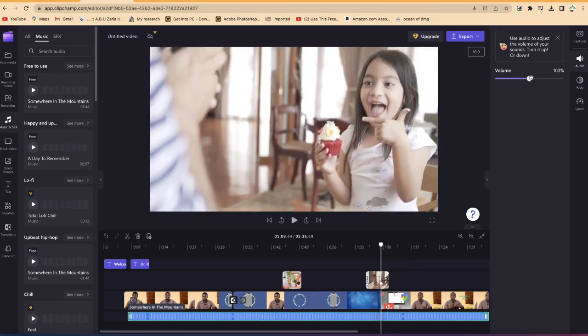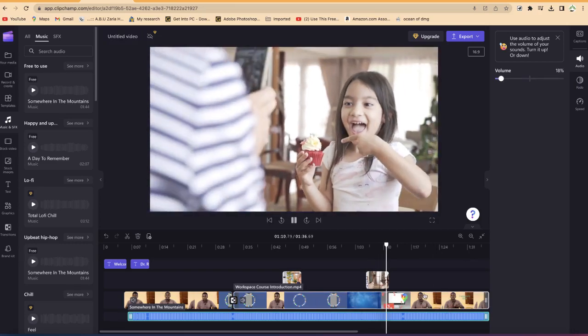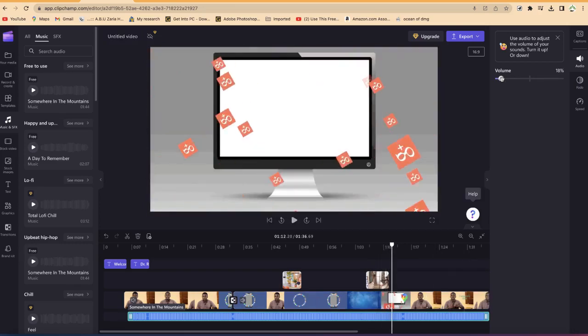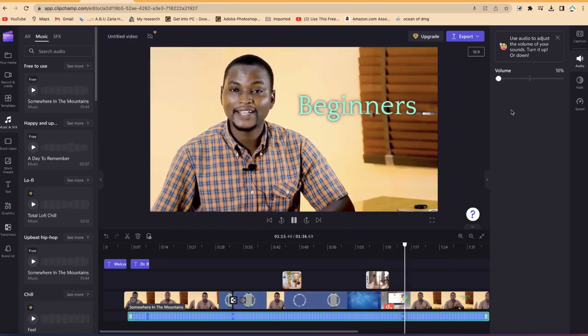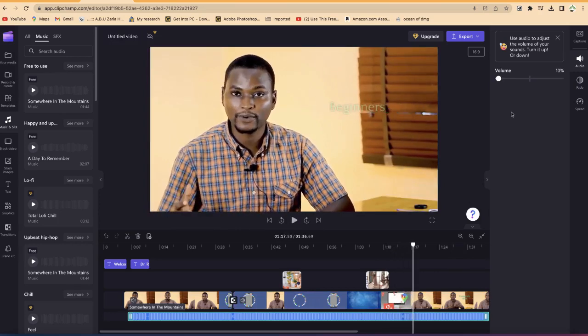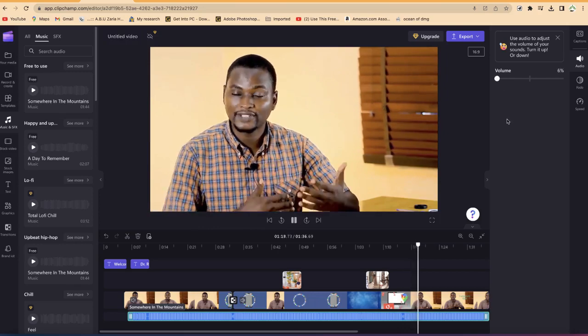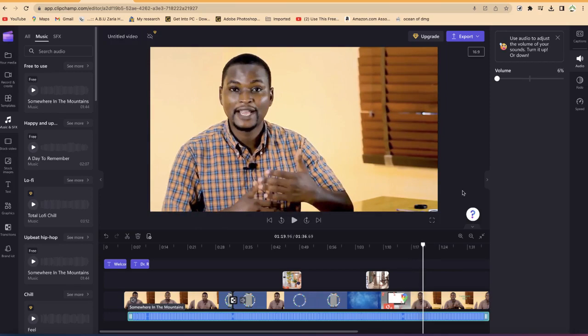It's very loud, so you can come down here, make sure you select the audio. You can come down here and reduce it to like 16 to 20. And see it's still loud, so let's go back to as low as 10. I think this is good, but then it's a bit louder also, so let's take it to something like 6 is good. So go ahead and give it a try and see what you can play around with.